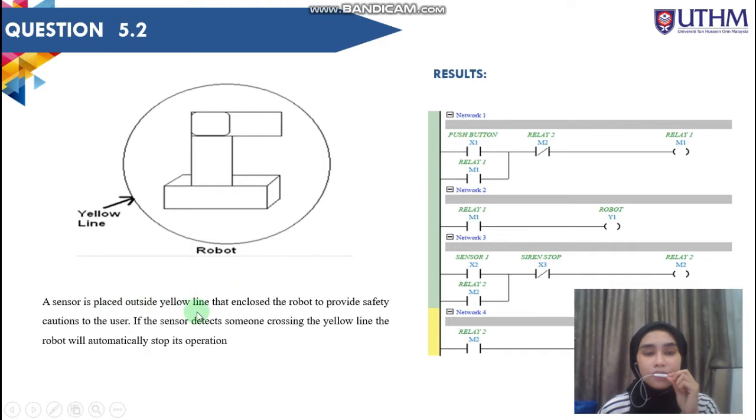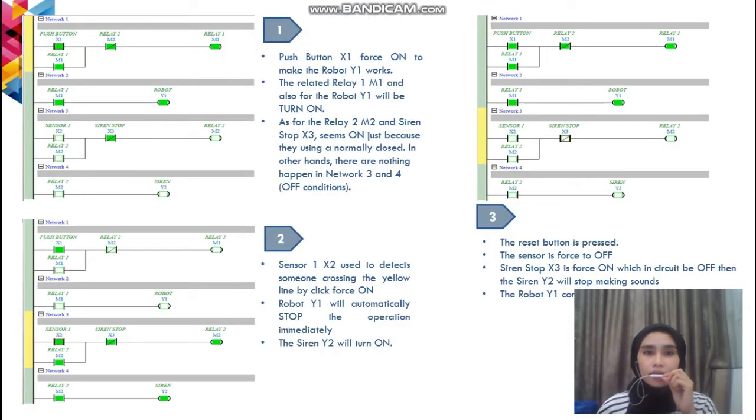A sensor is placed outside the yellow line. This is the yellow line that encloses the robot to provide safety caution to the user. If the sensor detects someone crossing the yellow line, the robot will automatically stop its operation. So by using the Isp software, I create this circuit which has 4 networks and a few push buttons, relay, and also a siren and sensor. The result that I get here, I will explain later after I demonstrate using Isp.